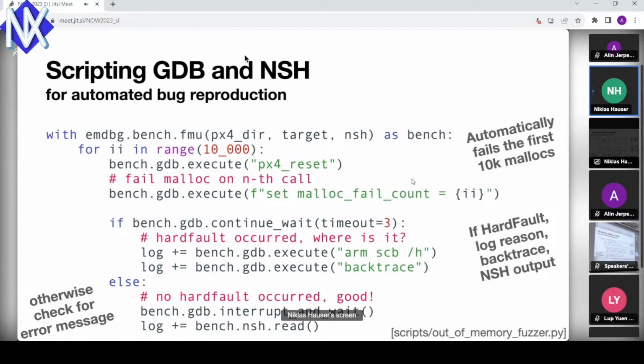We're writing a Python script which launches GDB in the background and the debug probe in the background. And in this case, we systematically fail. We have a small patch that systematically fails the malloc call. So if on the nth malloc call, it just returns a null pointer, and then we can see which code actually causes a hard fault using the vector catch mechanism and the backtrace mechanism. And as you can see here, if a hard fault occurred, we call arm scb, and then we execute the backtrace, and we save all of this for later.